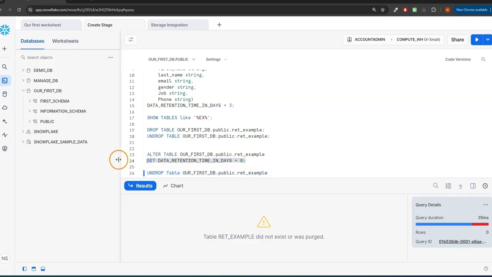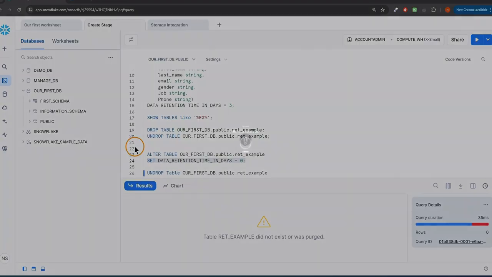So we have to be, of course, aware that once this time travel period has passed, we cannot recover it using the time travel method. But for this, we could in some cases, and therefore we talk in the next section about fail-safe. But for this, we have to reach out to the Snowflake support. So for us as a user, we cannot access this anymore. And now, finally, we also want to talk a little bit about the cost that is incurred with this time travel feature.